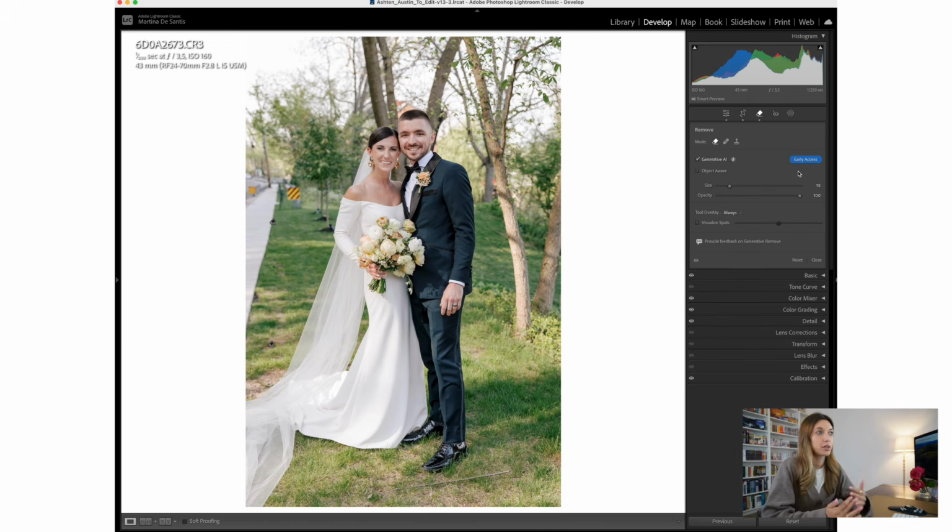So to use object aware, the process is the exact same as before. You only want to check object aware, and that helps you with detecting those objects that you want to remove. You can use generative AI in combination with object aware to analyze and automatically select the object and then remove it with Adobe Firefly for optimal result.